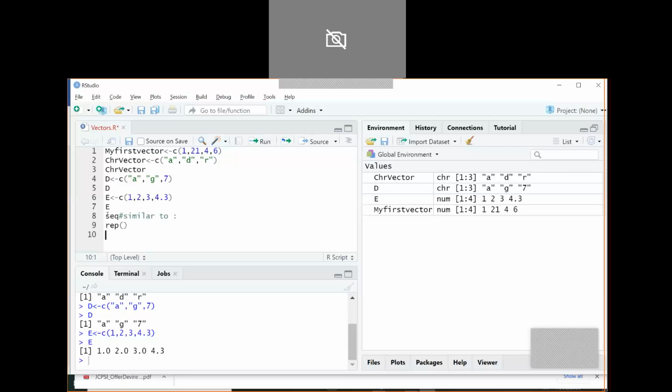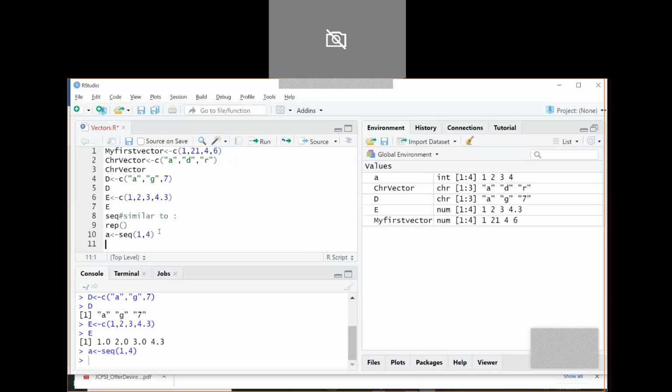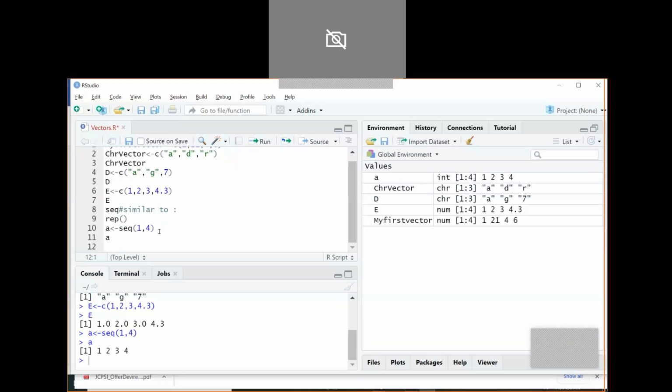So the first one is sequence. Now let's create 1 comma 4. So now I want a sequence of numbers as a vector. So I'll go and give it a name. Let's go and run this. Now I'll call my vector A. So you can see a sequence of numbers from 1 to 4 are created with the help of the sequence function.